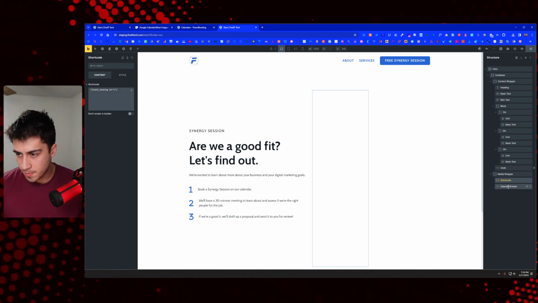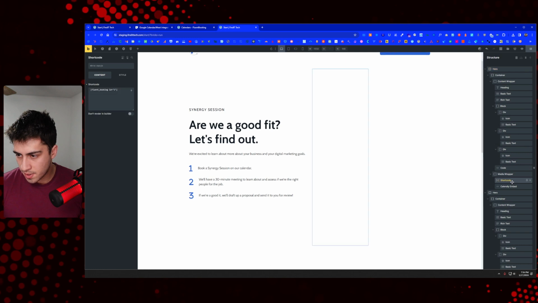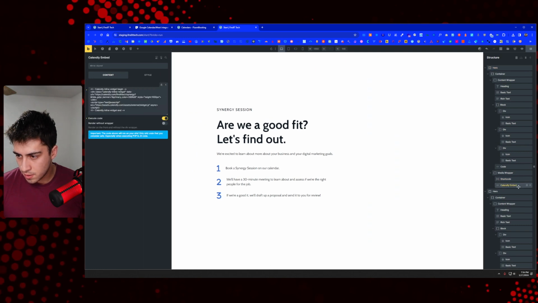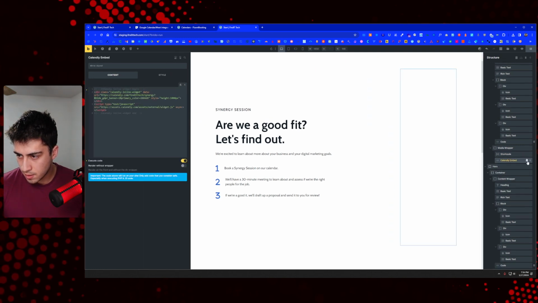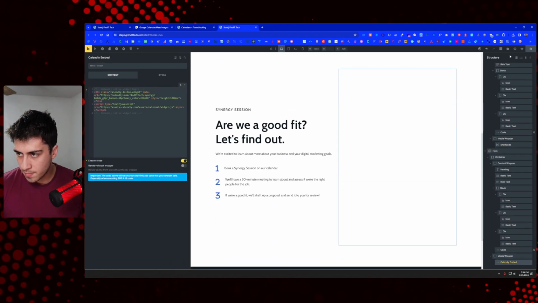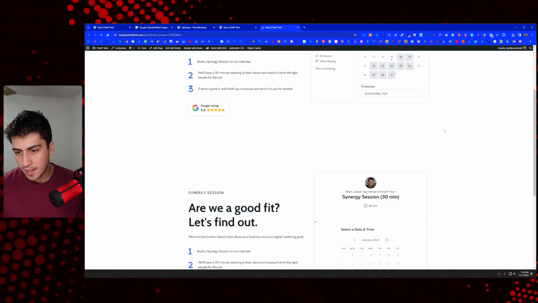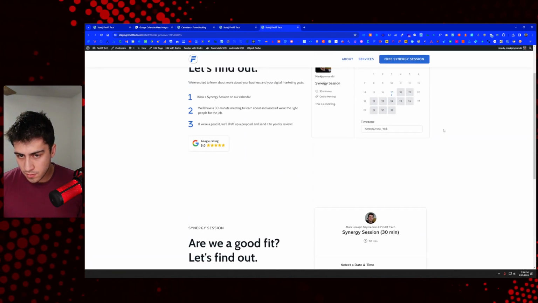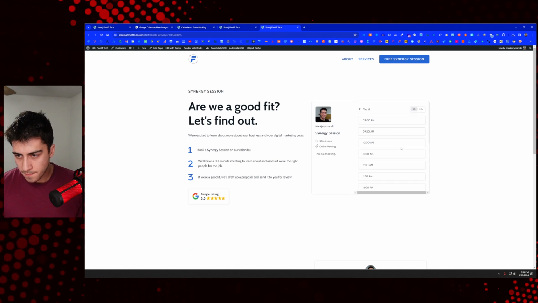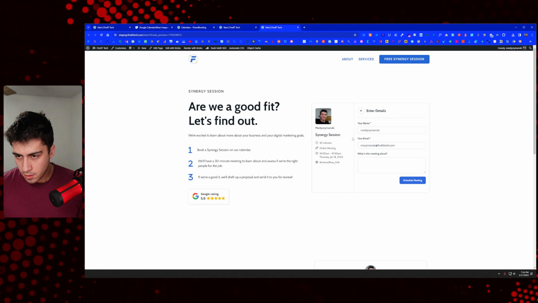Calendly embed. You know what I'm going to do? I'm going to duplicate this. I'm going to delete the Calendly embed from the top. I'm going to delete the shortcode from the bottom. I'm going to press save. I'm going to press preview. And so that's what we got. You know what?